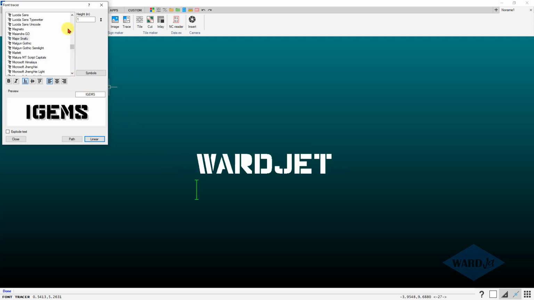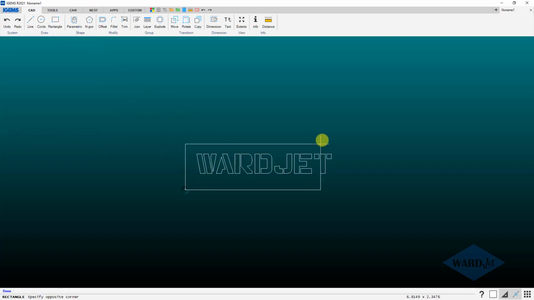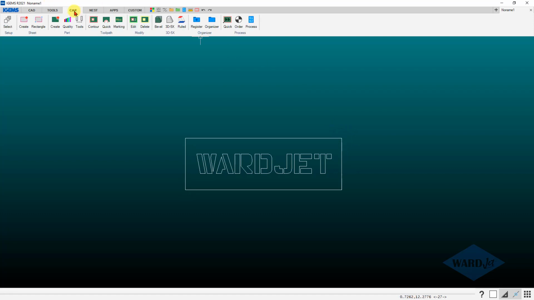So if you haven't used the font tracer before, if we want to be able to turn this into a part, we're going to need to explode this text. So there's now this checkbox down here to explode text when you close the font tracer window. So then at this point you can do whatever else you need to do with it to make a part out of it.